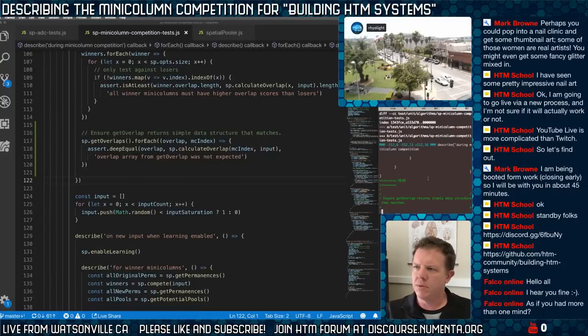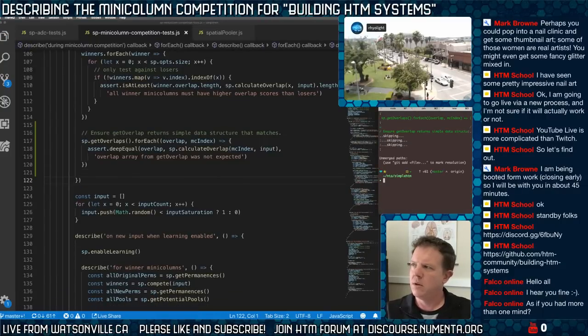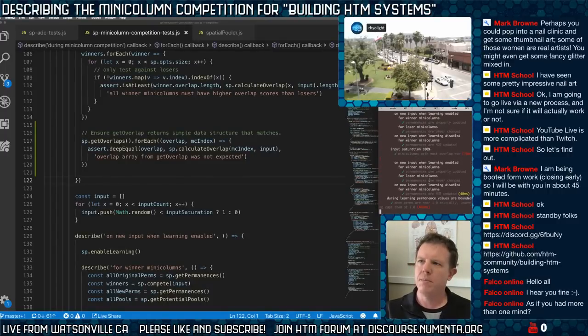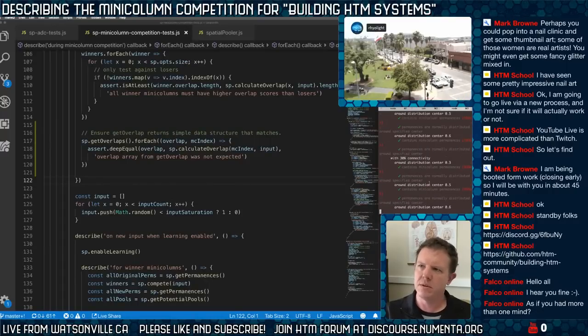Now that we've done that, we should run test again and make sure that these tests still run. And they do. They just take a little while. And then we'll go look at our permanences code.